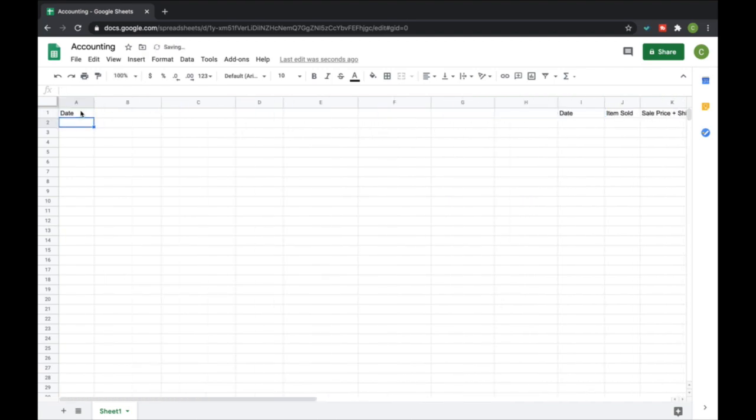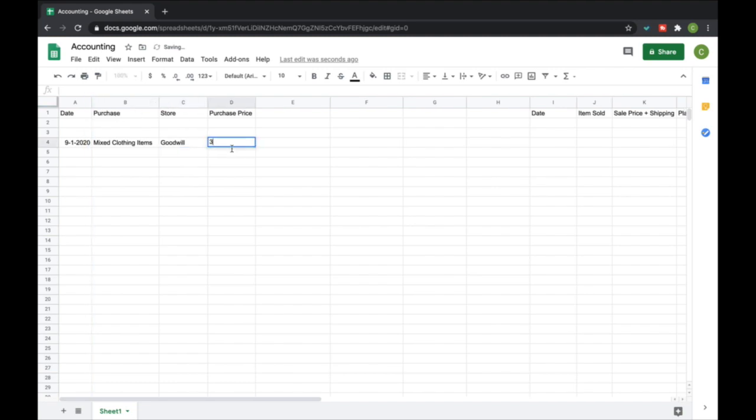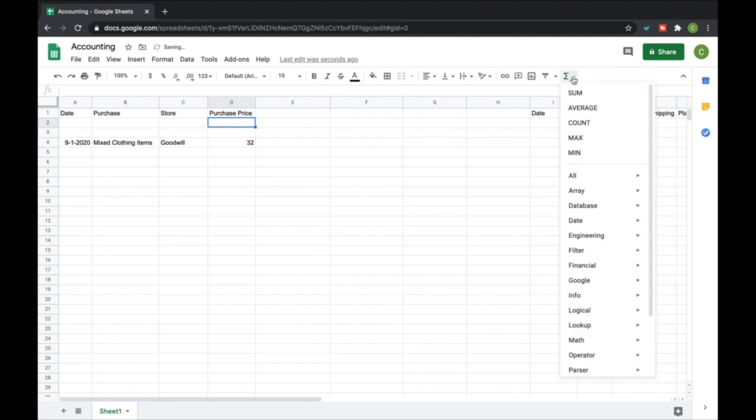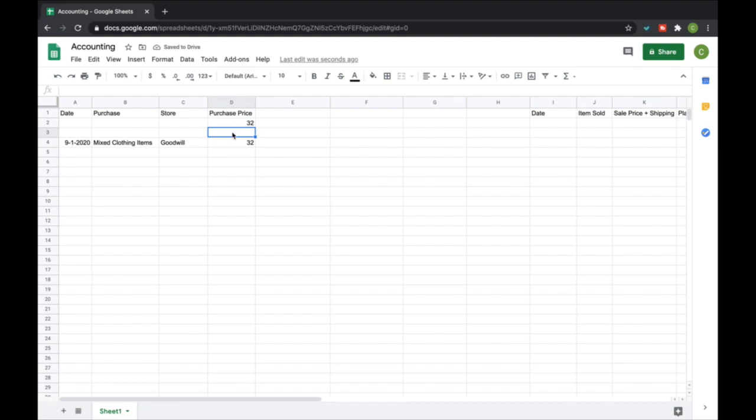Here, we're gonna do the date, and we're gonna do the purchase, and you can put the store, and then we're gonna put the purchase price, right? Oops, can't spell. Purchase price. Okay, now here's how this is gonna work. Pay close attention here. On September 1st, we bought some mixed clothing items. Who even cares how many? From the Goodwill. And then we paid $32, right? $32. So we're going to go ahead and total all of this up, and we'll know exactly what we paid for the purchase price.